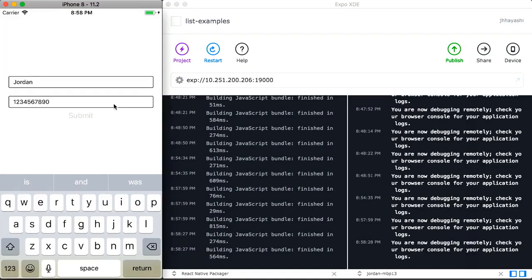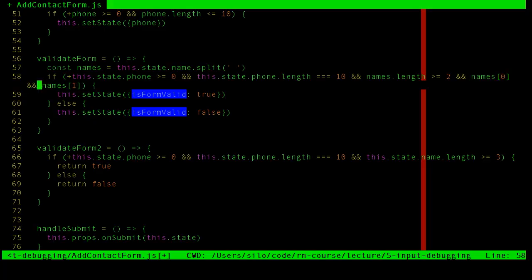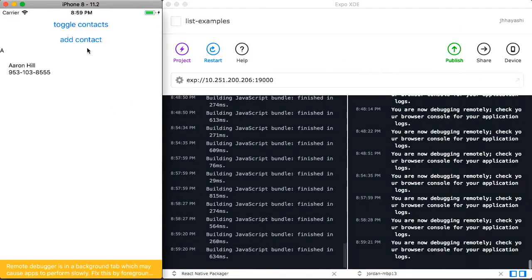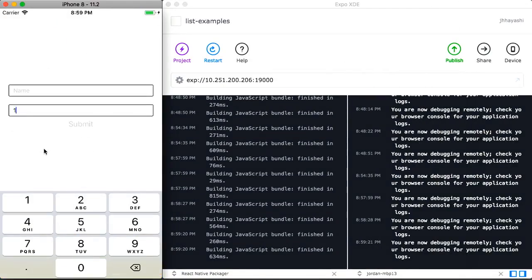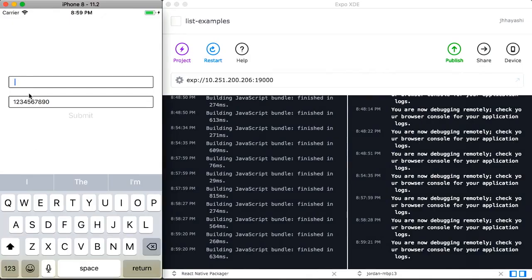Can anybody see the bug? So if we have a leading space, we're only checking the last name. We're not making sure the first name exists. And so if we can fix that real quick, we can say, oh, names[0] also needs to exist. And we'll call that good enough. So now with a valid phone number, space, Hayashi doesn't work, space doesn't work, and it only works as soon as we start to add that second value.